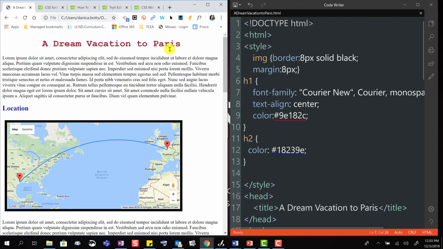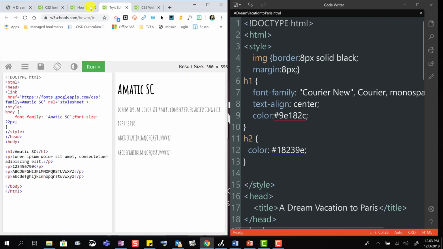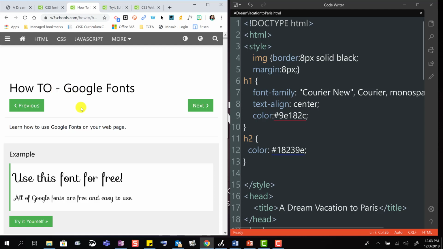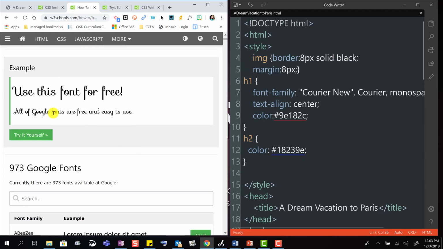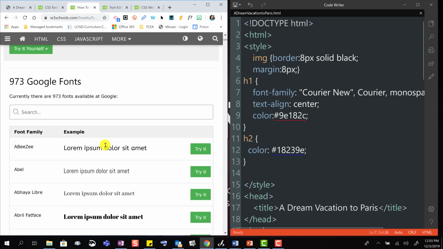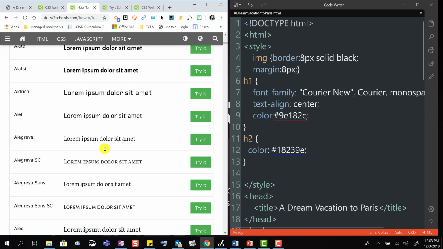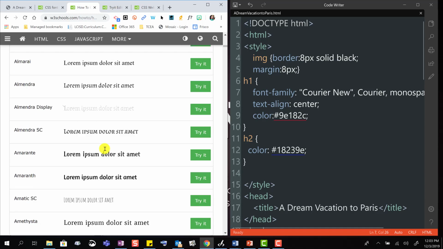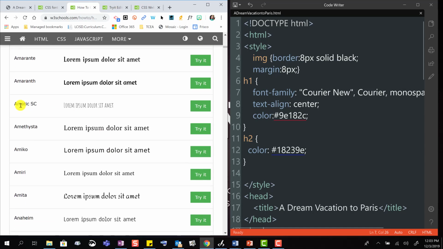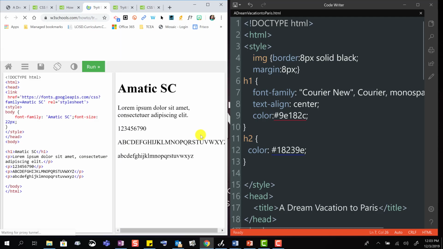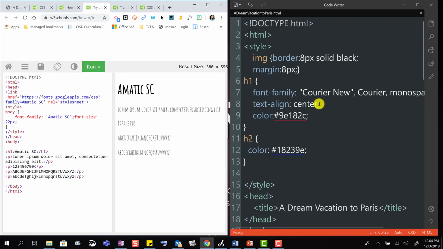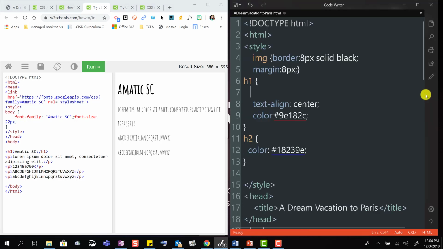But what if I wanted to use fonts that are from Google? So Google also has a series of fonts that you can use on their web page, and they're all free, 973 of them. But they're a little different because they're in an external style sheet. So if I like this Amatica CSS, how do I use it? So I'm going to erase what I have right here. I'm going to try something different.